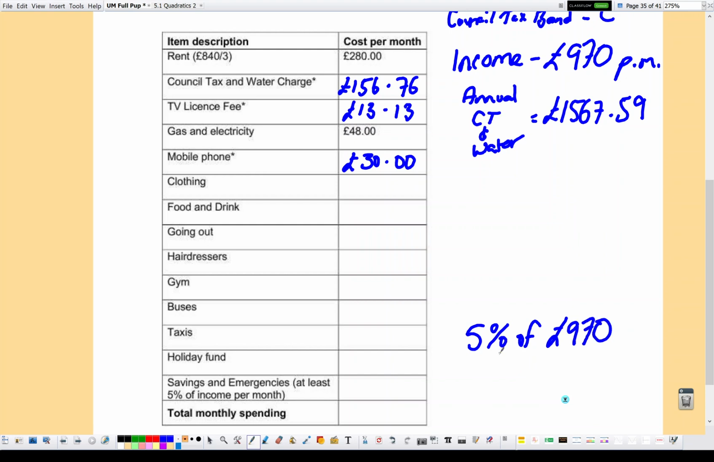So a percentage of something is 5 divided by 100 times 970. So that's 0.05 times 970. 5 divided by 100 times 970. So that little bit extra that you're going to put away each month comes to £48.50.